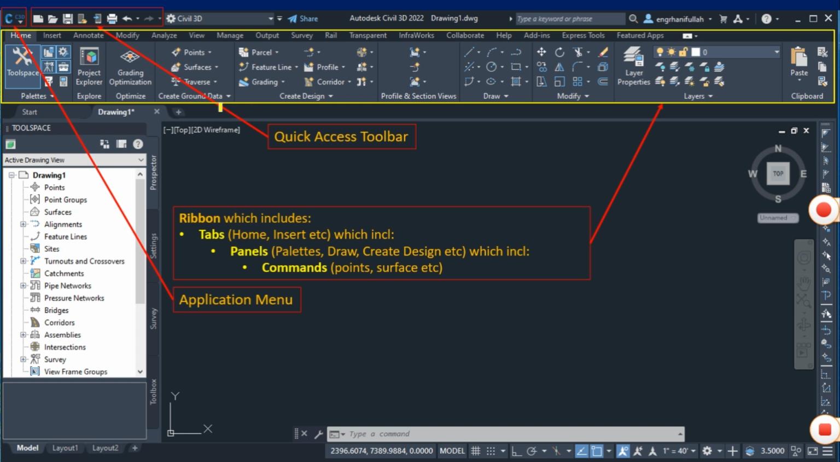Similarly, in each panel we have commands. Like if I discuss the draw panel, then there are line, circle, rectangle, hatch, polyline, etc. So this is about the ribbon. Now this is the file tab. You can rename your file as per the project in which you are working.